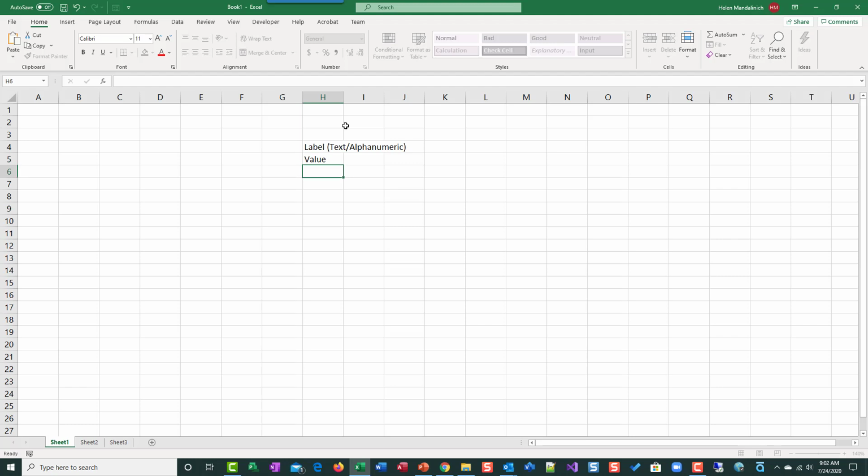The second type is a value. A value is something that has a numeric value to it, and you can do math on it. It could be a number, a whole number, a decimal. It could be a date. Even though I could write that like this, even though it has letters in it, it's a value because it has an underlying serial value that represents that date.